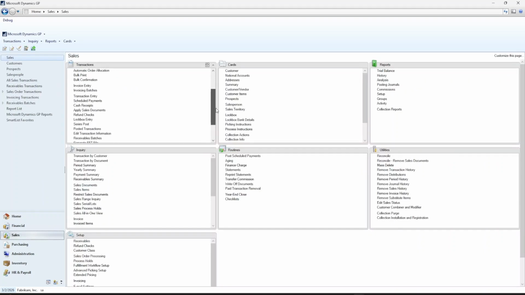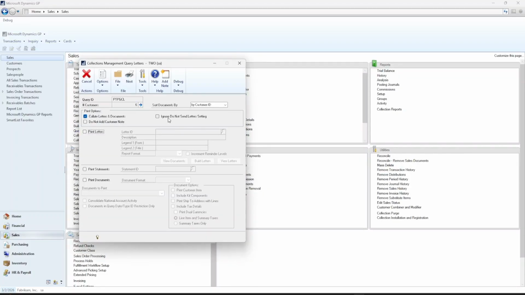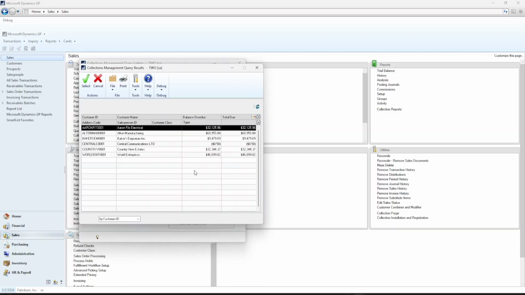We're going to scroll down on transactions. You can see there's the collections main. We just built a query, and now we're going to drill into this query letters feature. And the first thing I notice here is the query that I've just run, promise to pay greater than credit limit, along with those 6 customers. I can review them again if necessary from this window.